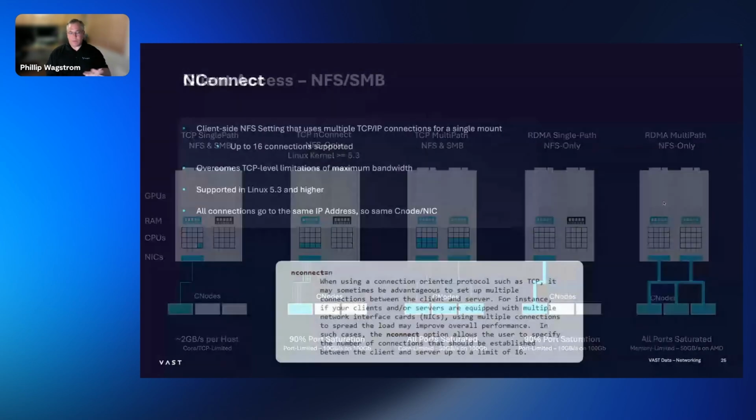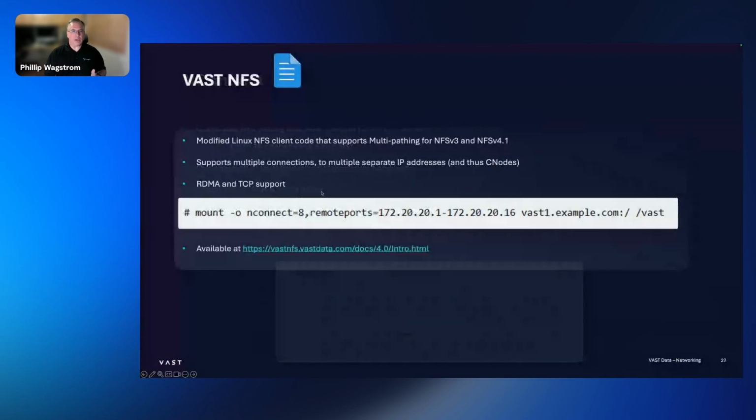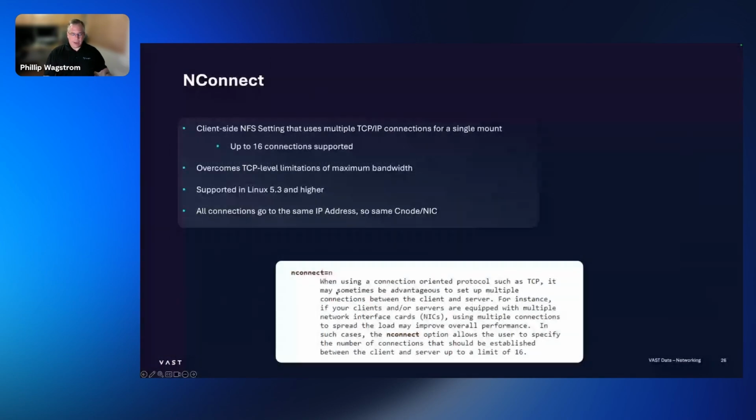So again, just to review, NConnect is a standard mount option for Linux clients. You can set up to 16 ports for that. You just say mount -o nconnect= and then some number, and the client will establish more than one connection. Again, it's baked into Linux kernel 5.3 and higher. These will all go from the same source NIC to the same IP address on the CNode.